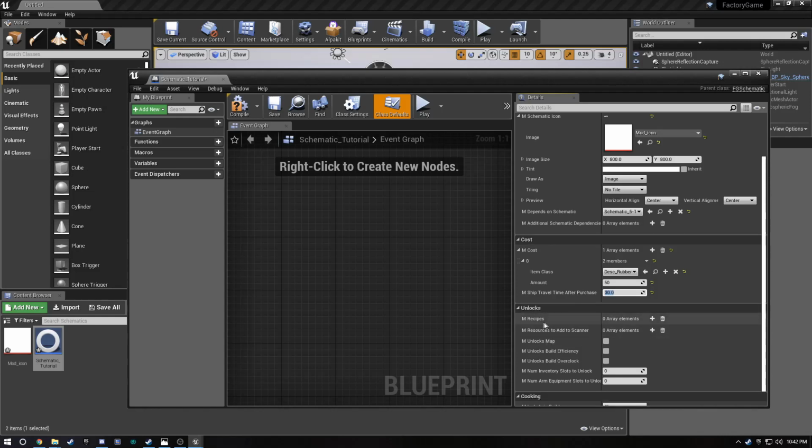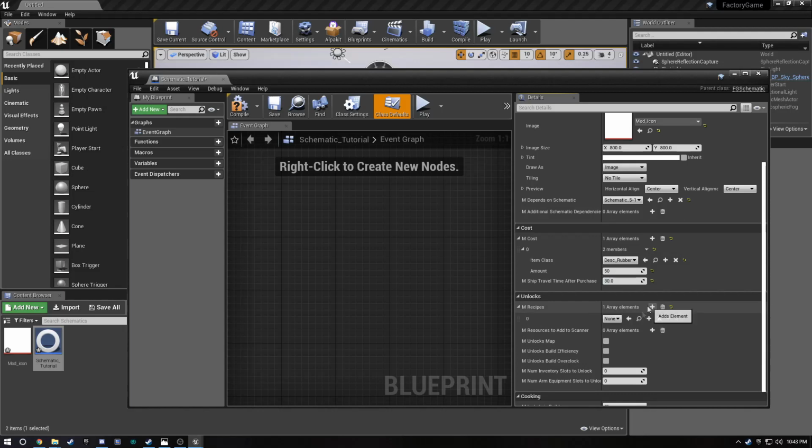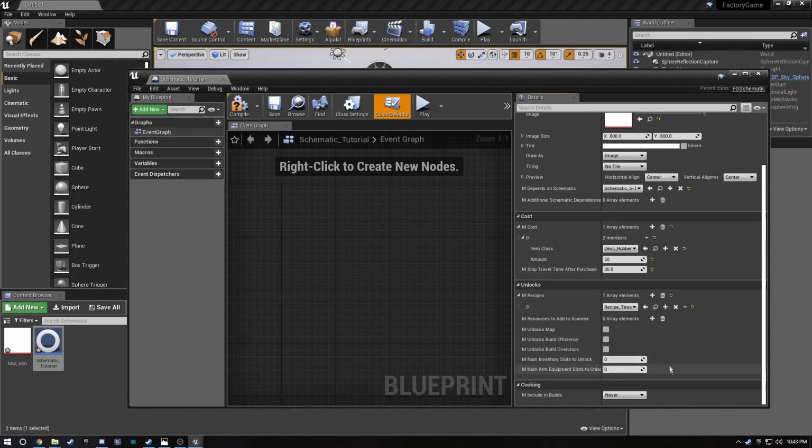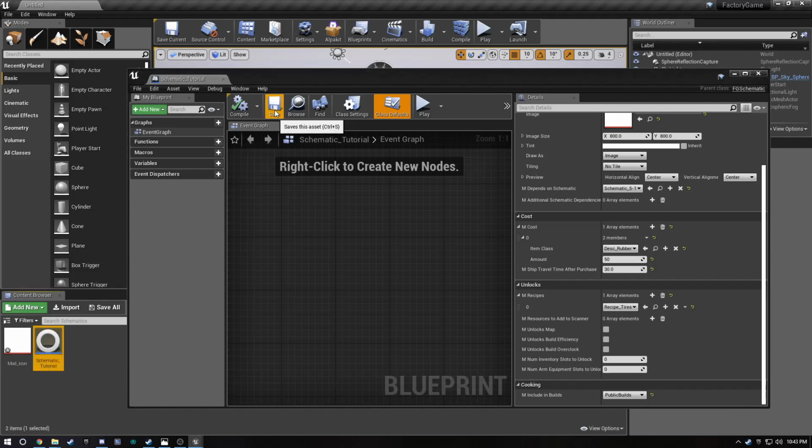This will be what the schematic unlocks. So we can unlock recipes, add materials to scanner, unlock the map, which will give you the ability to open the map, build efficiency, the ability to overclock buildings, add slots to the inventory, and then add hands to the hand slots. So we will just be adding our tire recipe, and then include and build public builds. And then compile and save. And that's all we need to do with that.